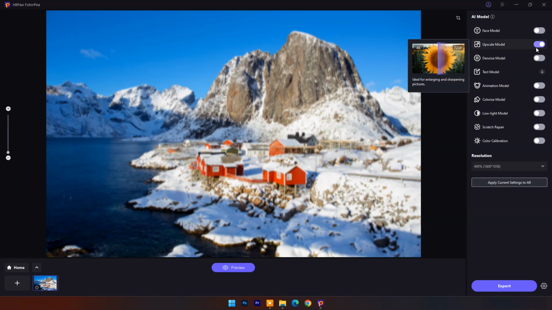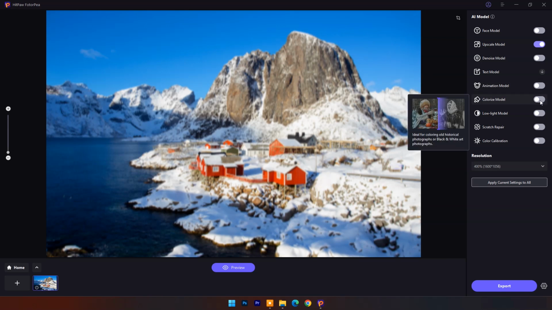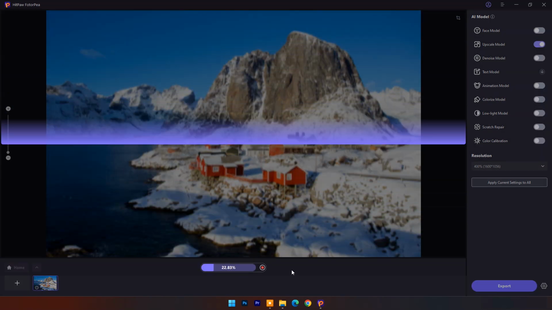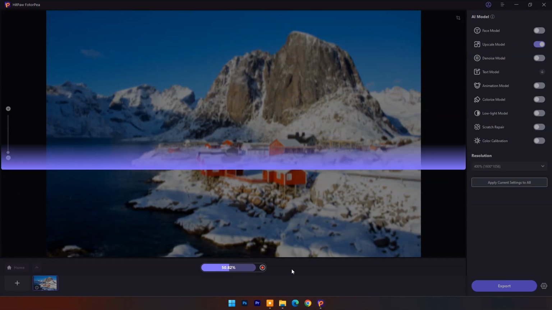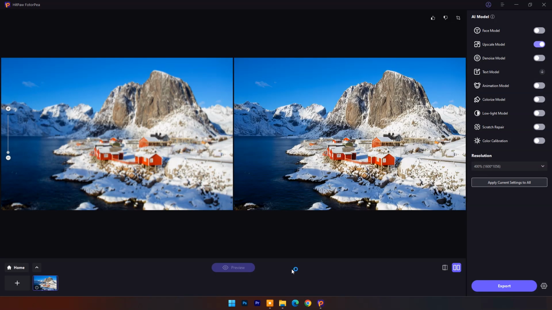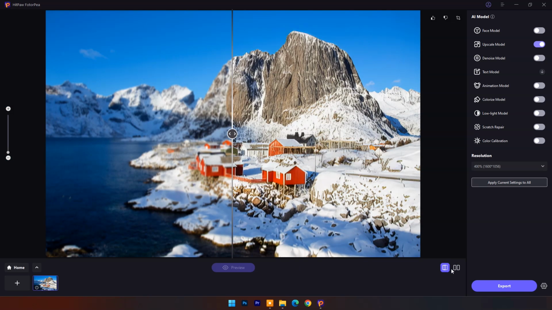If you hover the mouse cursor over an AI model icon, it will show you its use. Select one or more models, then click on preview. On this image, I will use only the upscale model. It will take a few seconds to upscale the image. Now you can check the results.